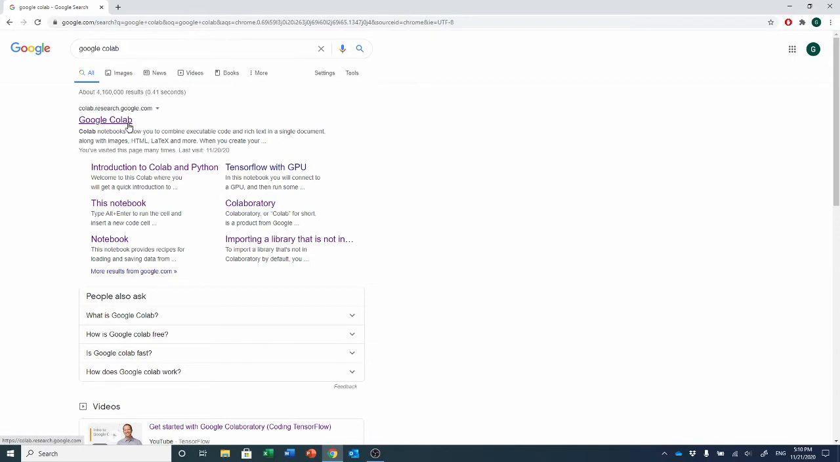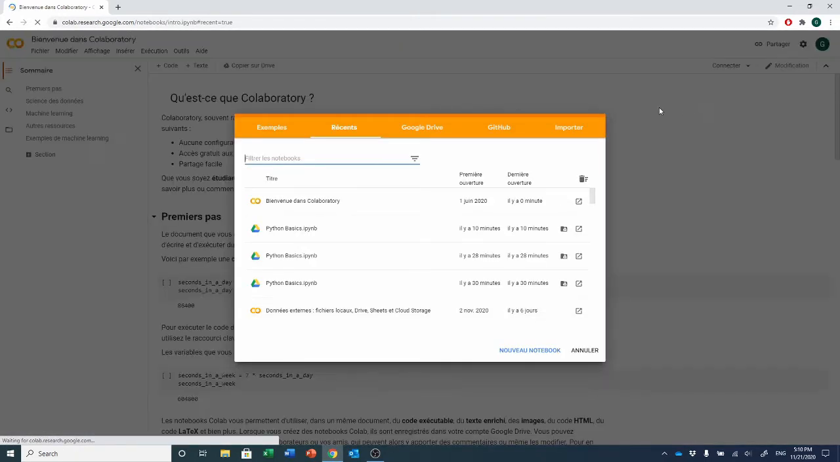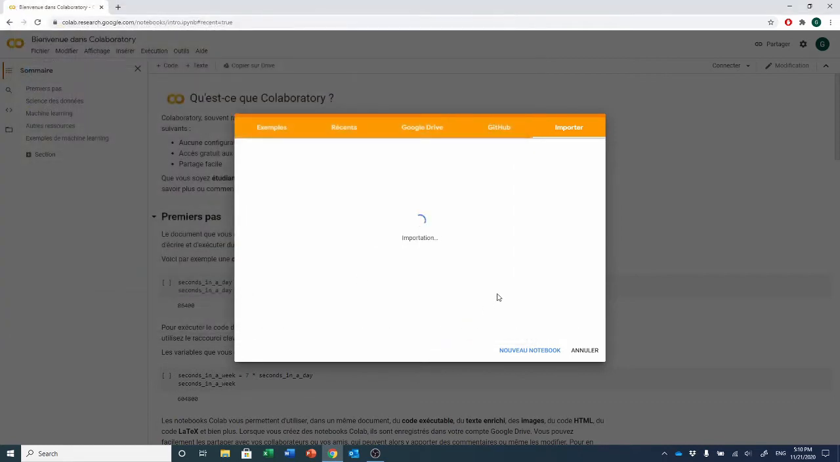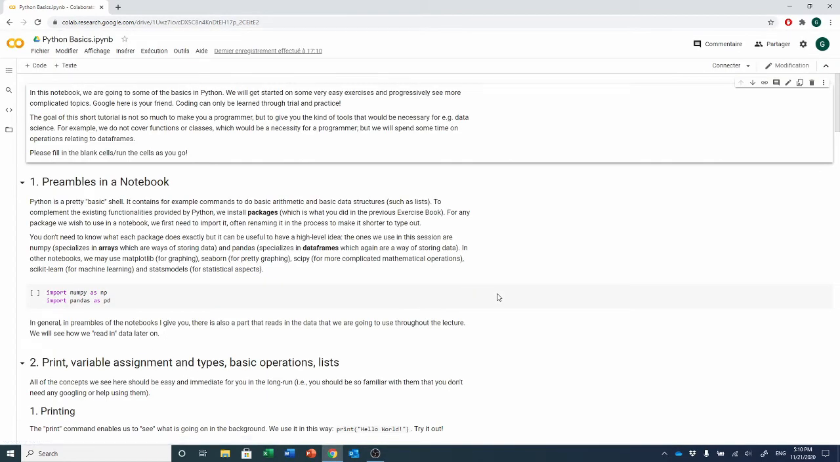Okay, so I'm going to click on Google Colab and something like this opens up. I'm going to go to import here and I'm going to pick the file that you've normally downloaded from the course platform, Python Basics. So I'm going to open that and import that. This can be viewed as a kind of worksheet, if you will, on Python. It's what we call a Python notebook.